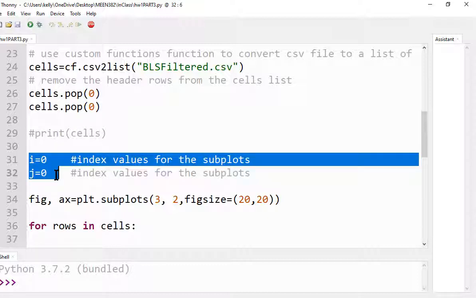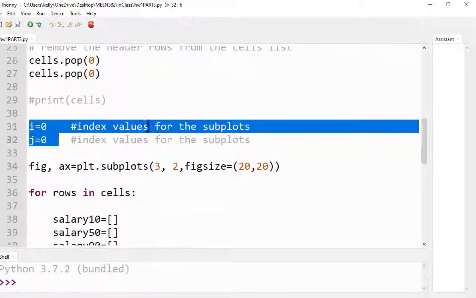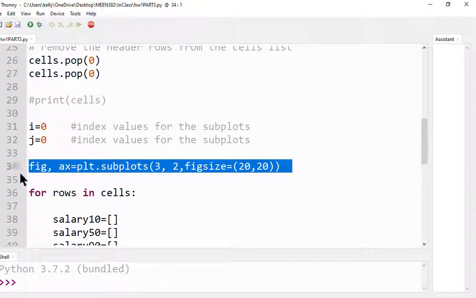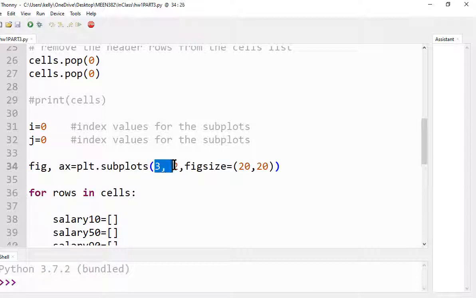So these I and J are just index values for the subplot. I'm going to make the little output where it has one figure with the 6 subplots in it. So I is the row that addresses a subplot, and J is the column that it's in. So 0, 0 is the top left subplot. This creates the plot itself, the big figure that's going to contain all the subplots, and it's a 3 by 2, so it's 3 rows of plots and 2 columns, so that's the 6 plots.